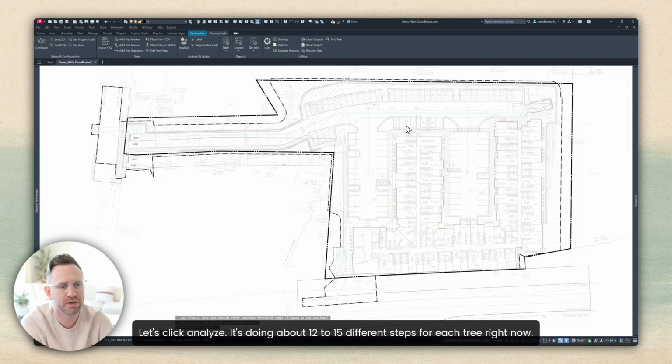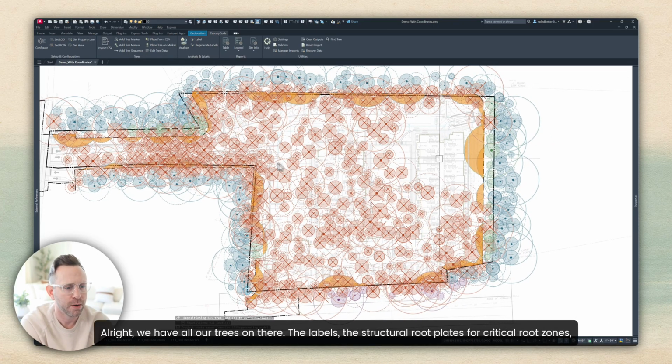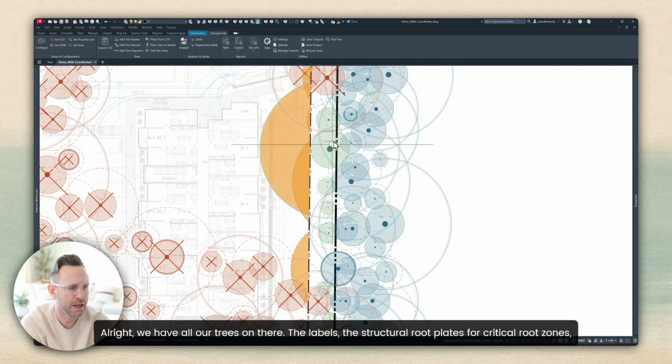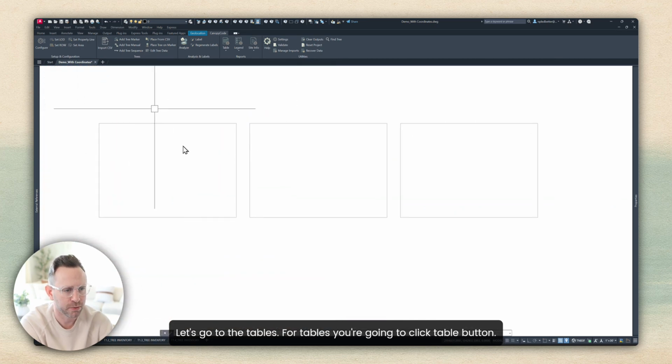It's doing about 12 to 15 different steps for each tree right now. Alright, we have all our trees on there, the labels, the structural root plates for critical root zones, the impacts if they're being removed or saved, and location information. Let's go to the tables.